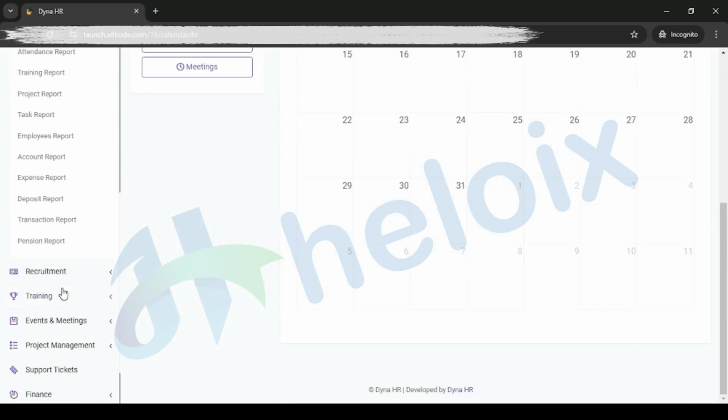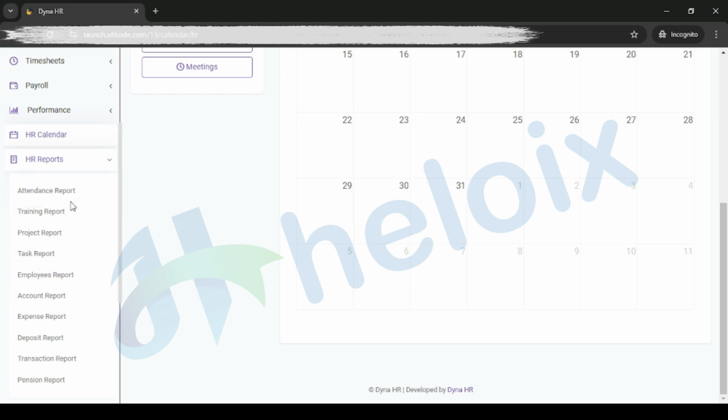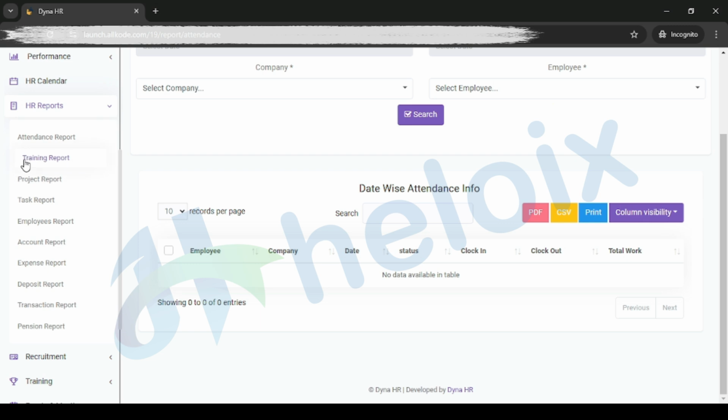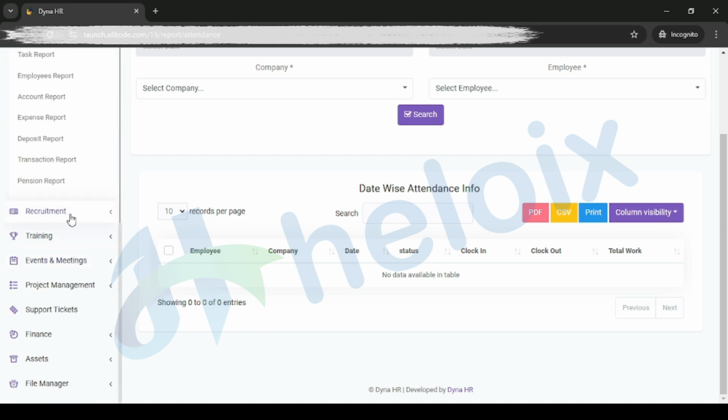After that we have HR reports. So here you can manage your attendance, training, project, and other reports as well. So here you can check attendance report. You can easily filter that report, that it will be show according to you. Training report, project report, task, employee account, this reports will be show you.